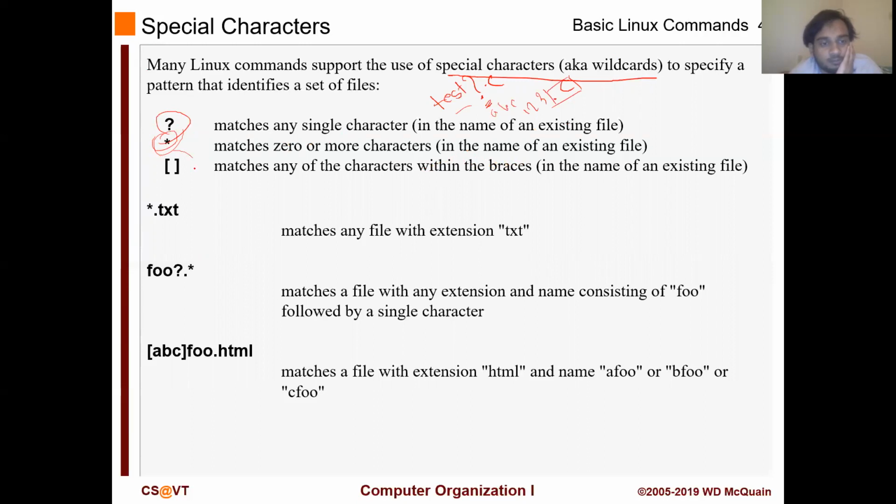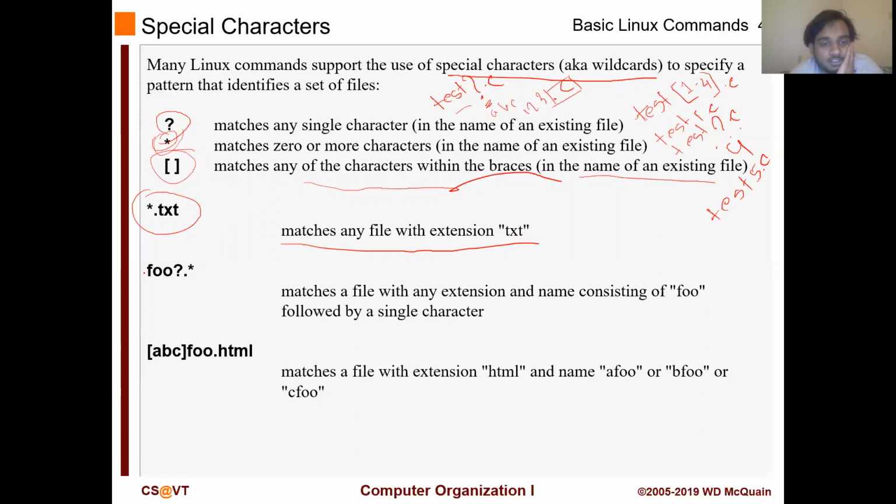Then we have the brackets, which match any of the characters within the brackets. For example, you write something like test[1-4].c, then it's going to take a look at every single file that has test1, test2, and so on till 4. If it is test5, it's not going to show up. Okay, so let's see how it works. For example, *.txt is going to find every single file that has the extension txt.